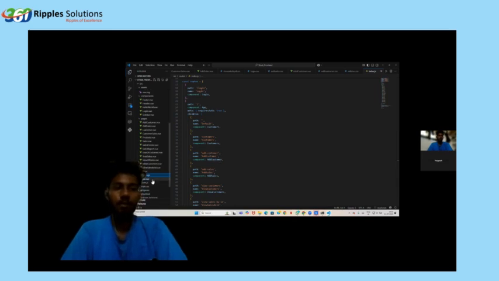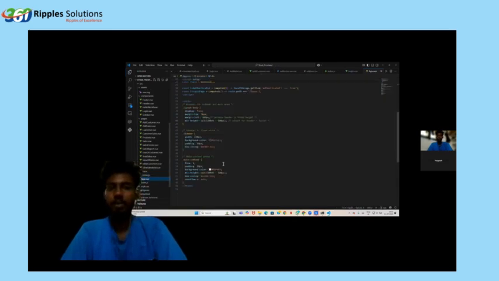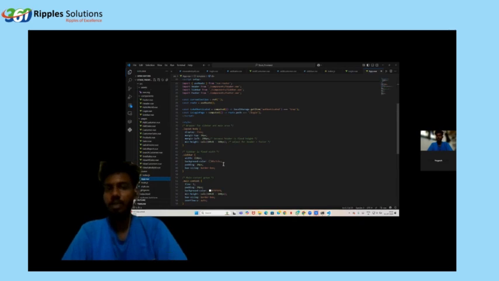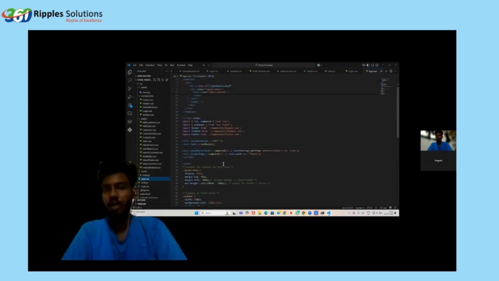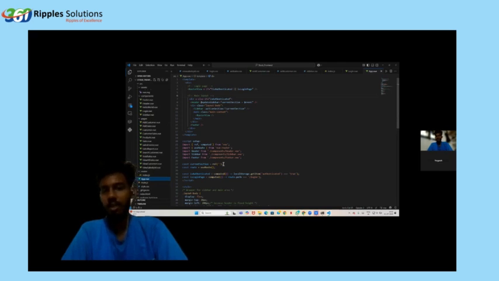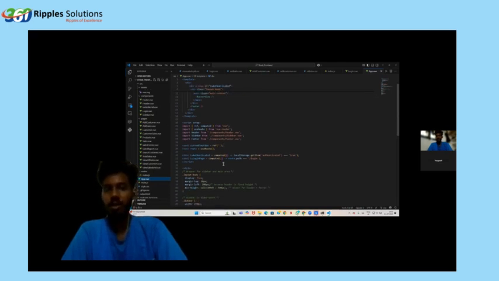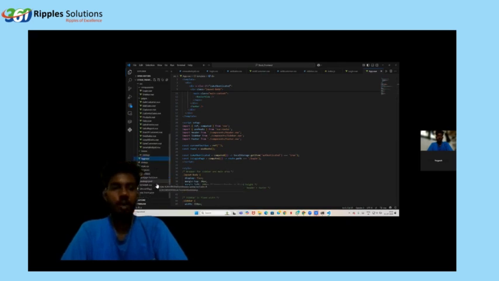So after this App.vue, as I said, this will check whether the whole application is authenticated or not. If it is authenticated, it will render the web application accordingly. So let me see the application as a demonstration.